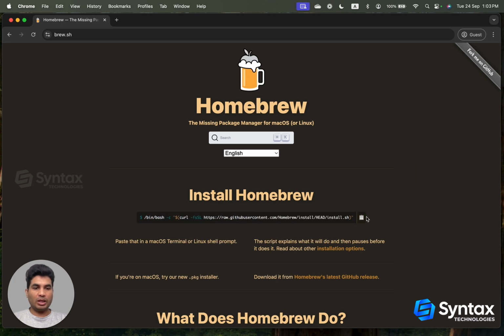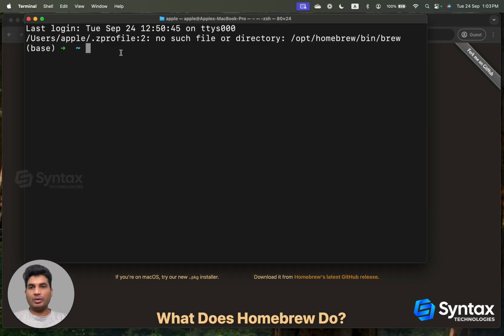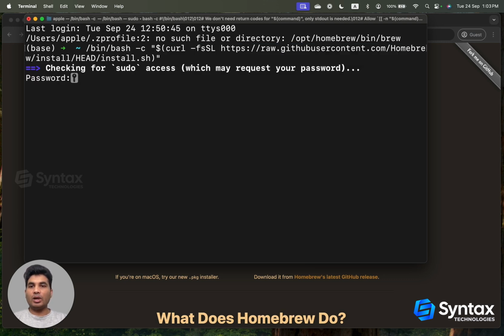Now simply click on this button to copy this command, then open your terminal and then right click and paste it here. Once you hit the enter button, it is going to ask you for your Mac password.